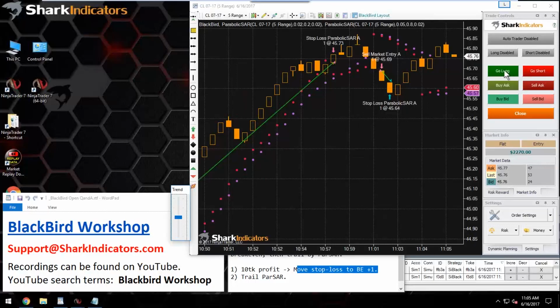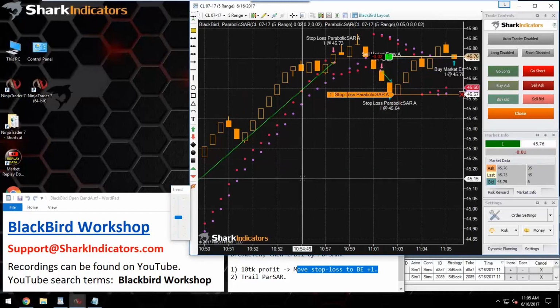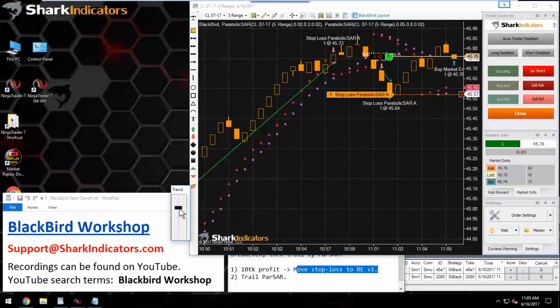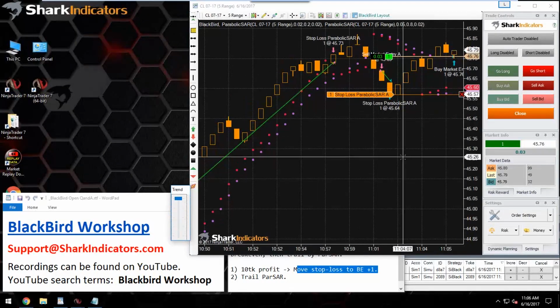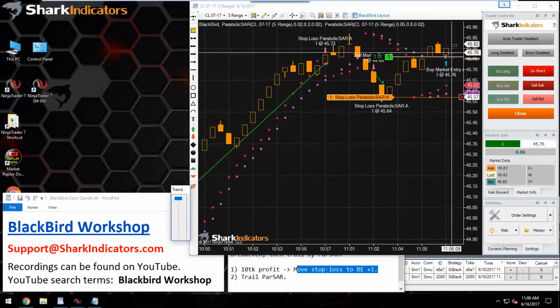Actually, I guess I could, yeah, let me test. I'll test the long here and make sure that our stop loss isn't going to move to the bar low. So basically I want to make sure that that fourth trailing rule is not going to execute on a long trade. And no, it did not execute. Good.